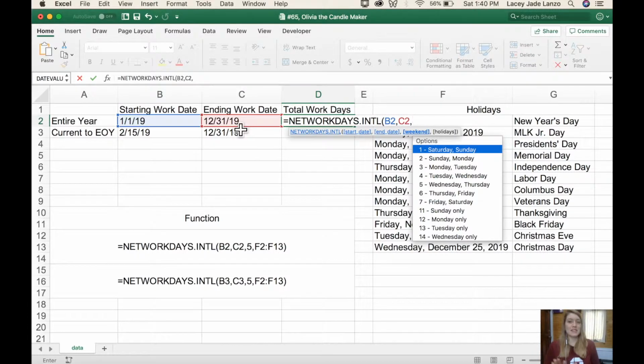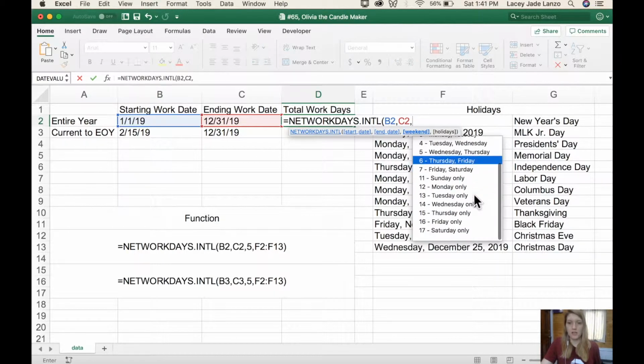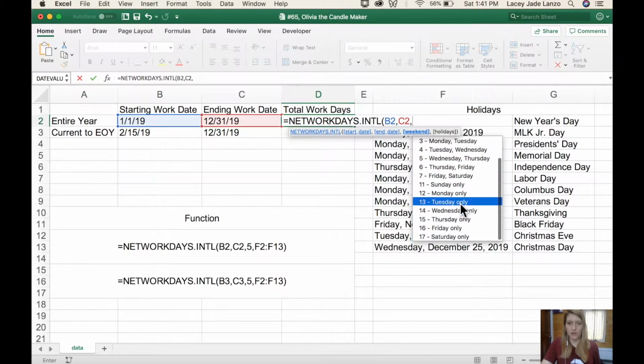Now weekend, this is broken down in a very specific way. You can see the options just popped up. You type in 1 if you want your weekends to be considered Saturdays and Sundays, 2 if you want your weekends to be considered Sunday, Monday, 3 for Monday, Tuesday, and so on. Or you even have the other options. If you only want one day to qualify as your weekend, you can type in 11 for Sunday only, 12 for Monday only, and so on. So you can see it goes down. There's the option for all of them to be one day only weekends.